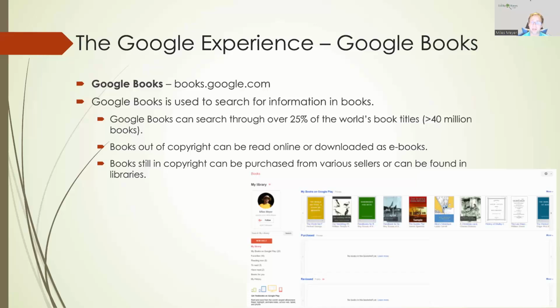And if they're out of copyright, you will likely be able to read them online and on Google Books. And you can download these as ebooks so you can carry them around with you. And you can build up your own library of books. And once you've done that, you can highlight and tab and bookmark those books for your research.